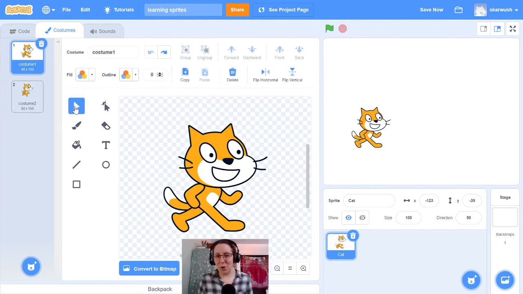So right beside that pointer arrow tool is the pointer with the circle underneath it. This is called the reshape tool. And of course, if you're ever confused about what any of these tools do, just hover your mouse over top of one of them and that little pop-up will show up telling you what it does. But let's use that reshape tool.